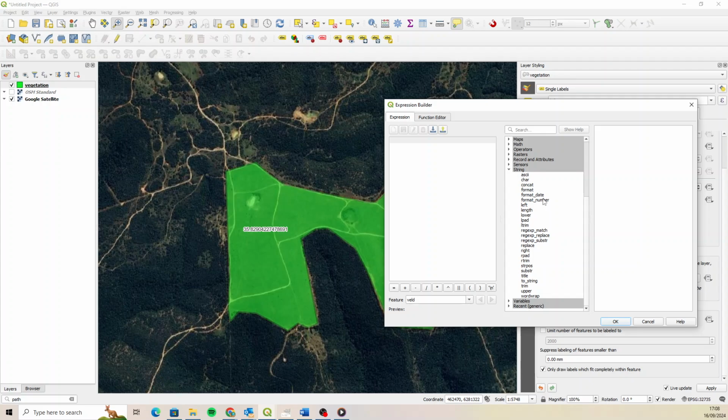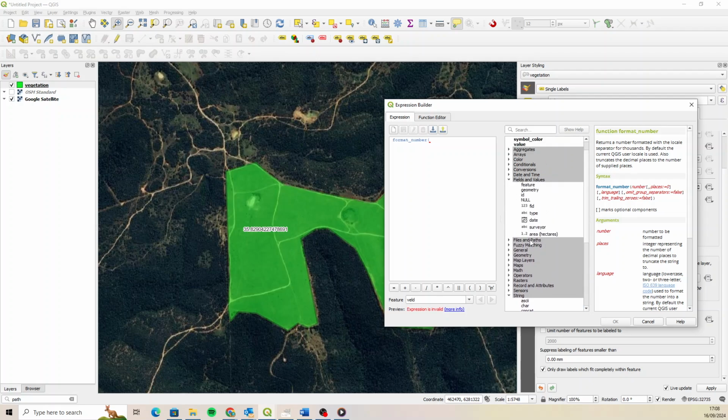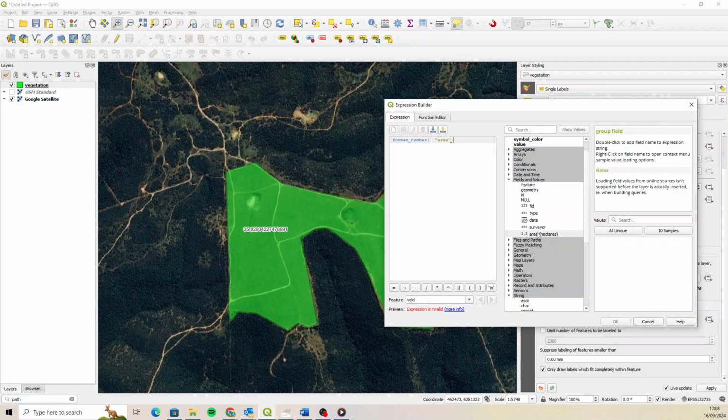String, where is format number? And then rather than type stuff out, I'm actually going to select it. So format number, area, comma 1, and then close brackets. There, it's working. That's what we expect to see.